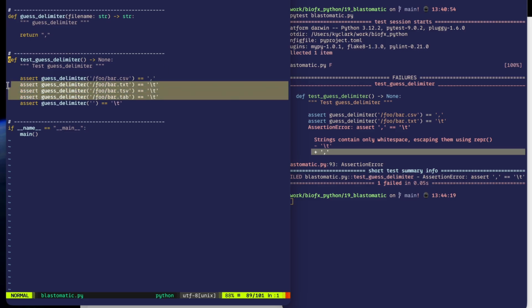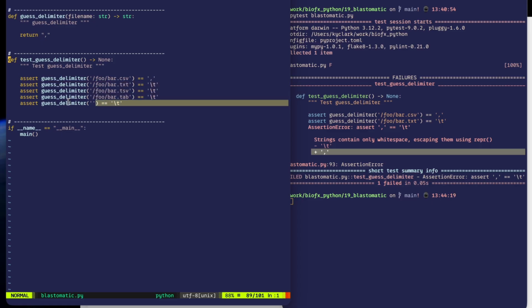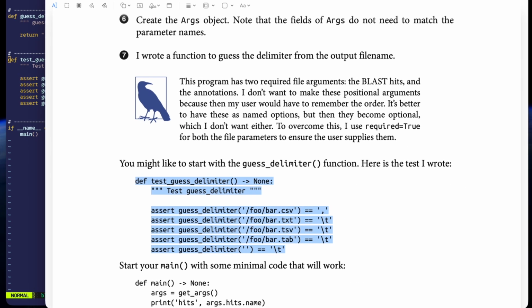But in the case of text, TSV, or tab, it should return a tab. And otherwise, it just basically should always return a tab. The only case it should be a CSV file is when we return a comma. So pretty straightforward. You should be able to write that.